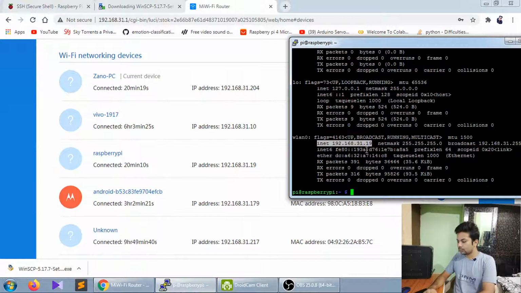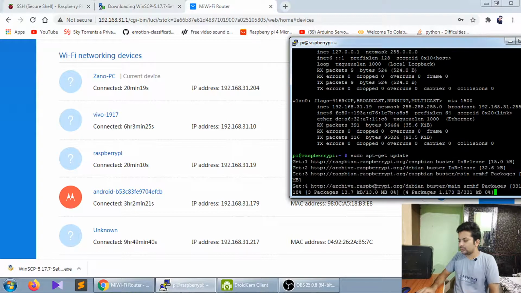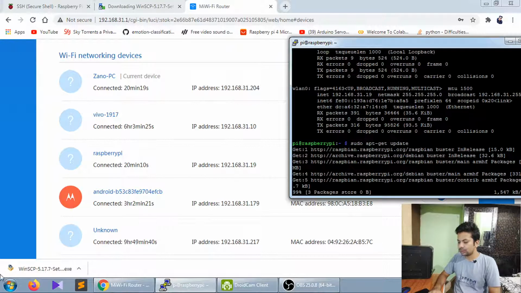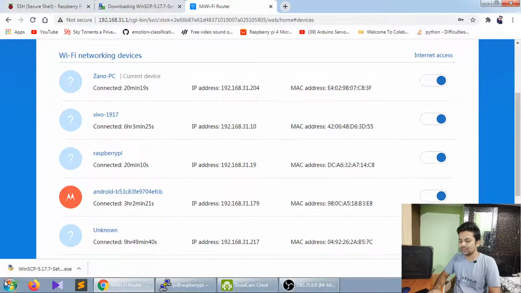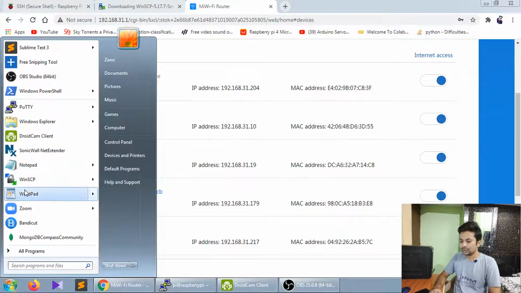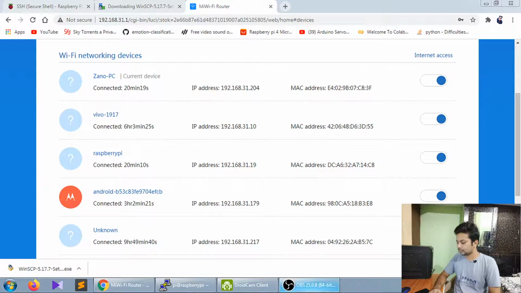I recommend you first update with sudo apt-get update. Okay, it's updating. You have to update it because sometimes it throws errors if it is not updated. Till then, let me show you how to work with WinSCP. You just install it, a basic installation. Yes, yes, no, no.